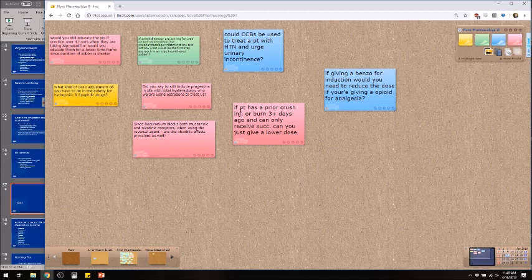Okay. If a patient has a prior crush injury or burn 3+ days ago and can only receive succinylcholine, can you just give a lower dose? I've not run into that situation. It may even be to the point where you just want to avoid using it altogether, like see if you can use a sedative and knock them out enough that they're not fighting you too much to intubate them. But there's not really good recommendations on that. I think most people would just say don't use it at all, because the risk of hyperkalemia is so high that if they get into an arrhythmia, you're not going to be able to treat it very well at that point.